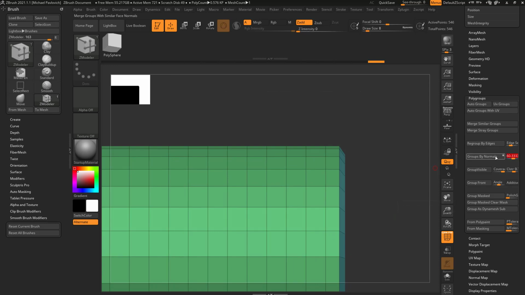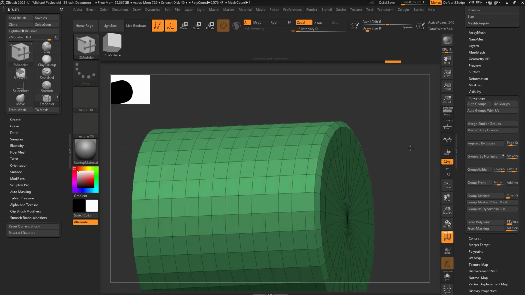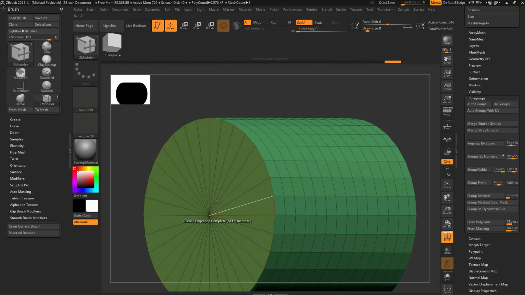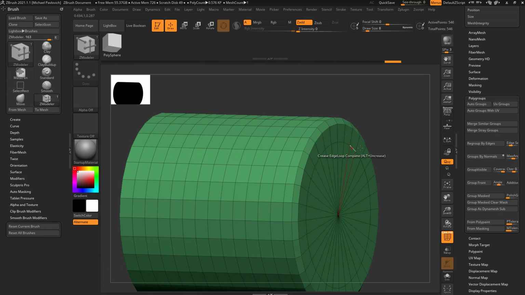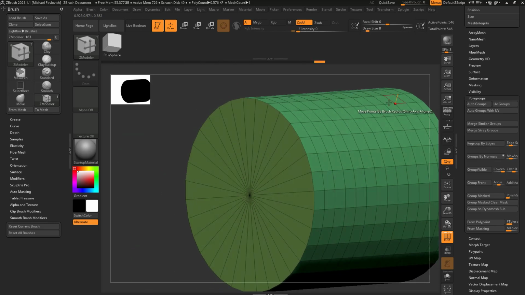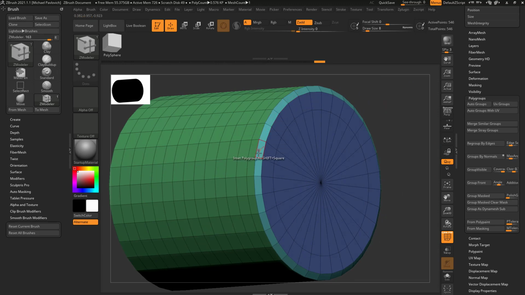However, if I increase this max angle, it'll ignore polygroups. It still caught this one at a max angle of 60, but this one it made all one polygroup. So now the smaller we make it, the more likely it is to catch more of those angle changes. So if I get down here to 33, now it caught this plane change, and this middle one as well.